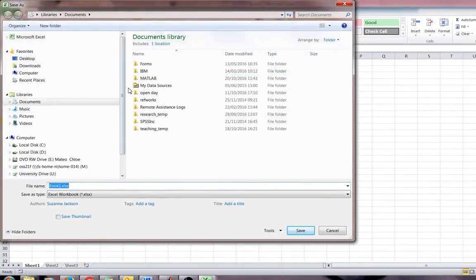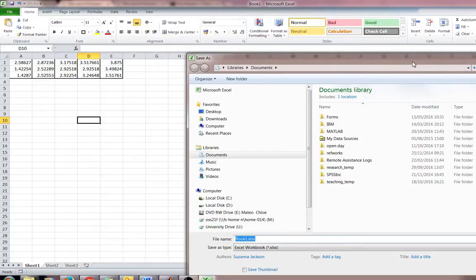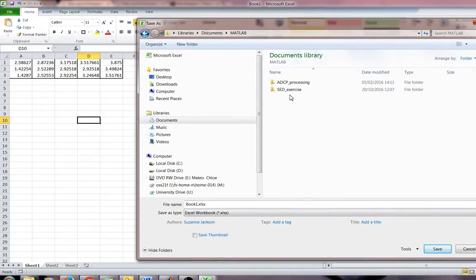Save it as whichever directory you're working in. I call these d-values.